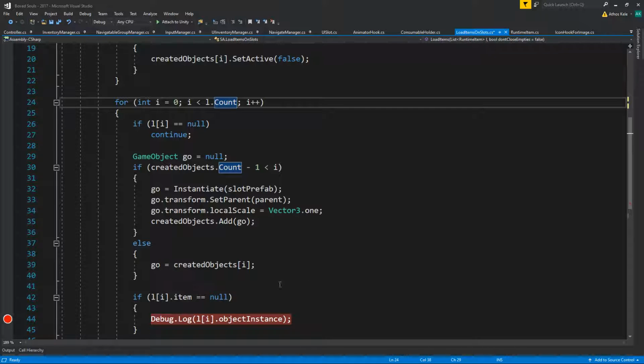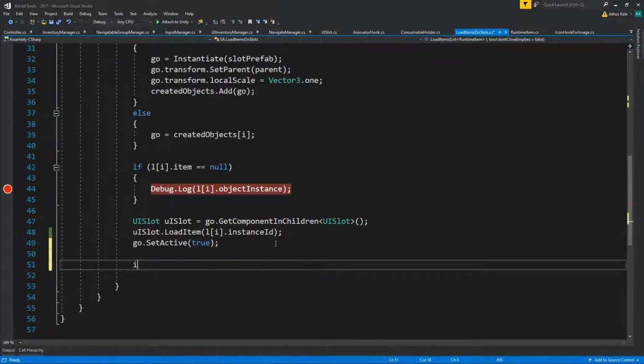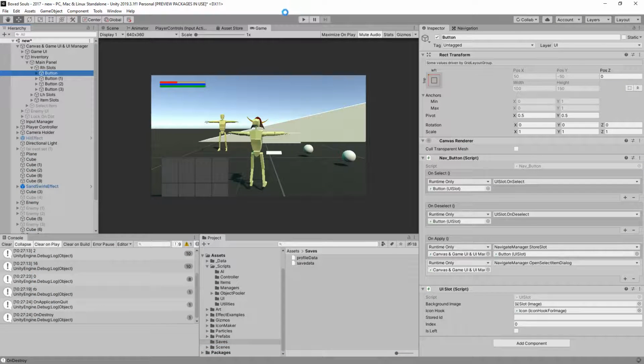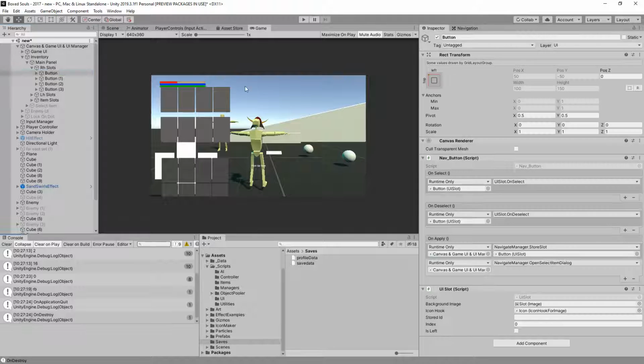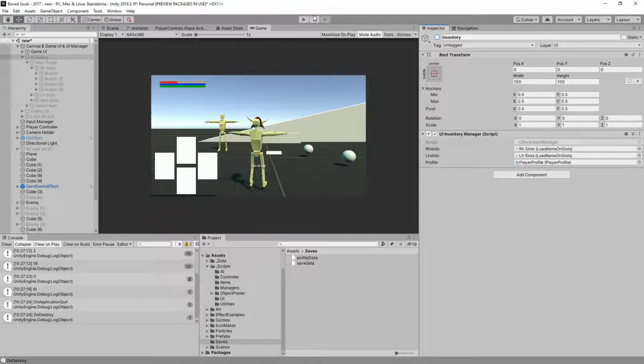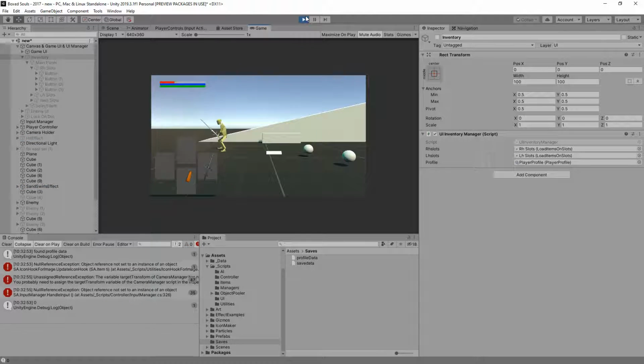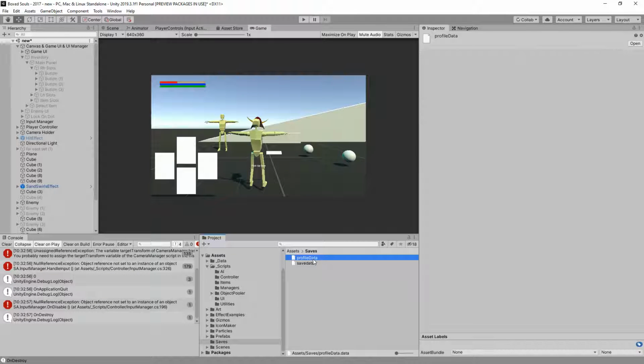So let's test that, and then we're going to say if don't close empty entries, then on the item you have, the UI slot or the current slot will be the UI slot we have above. Let's test this. Let's see if that's true. Okay, let's close the inventory and we'll start with this. Okay, let's delete these two.